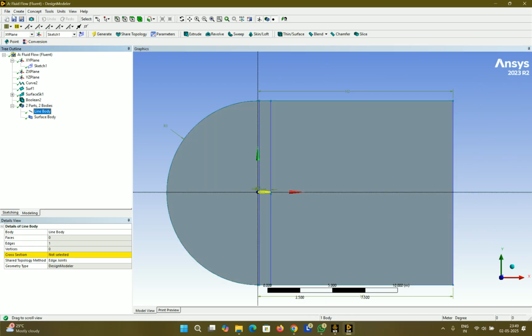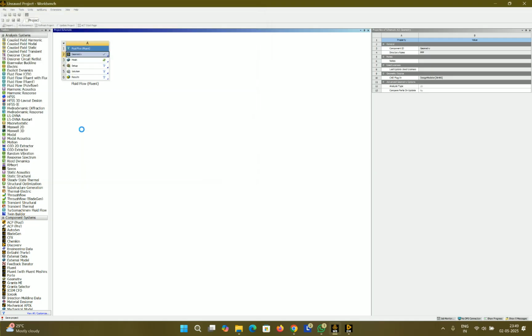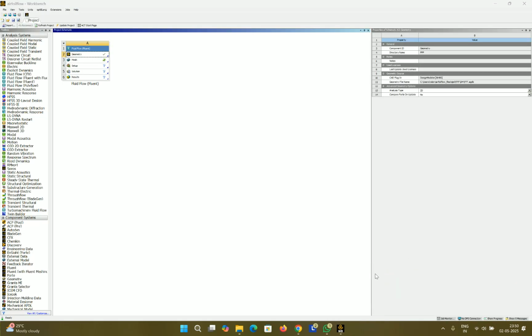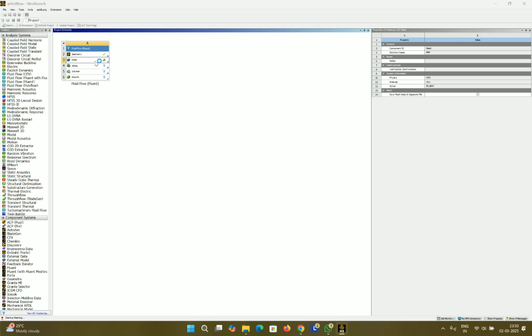Now since this is done, we will save what we have created here. Call it airfoil flow. We'll close out design modeler, saving precious resources, and we'll go ahead with mesh. The meshing is starting, so whatever process is happening, you can see it on the bottom left corner here. We'll have to wait for that thing to complete.